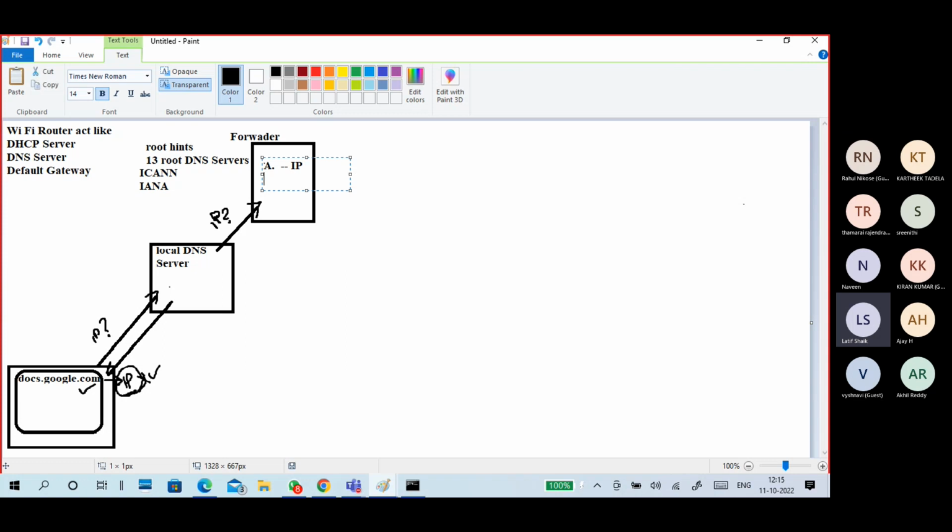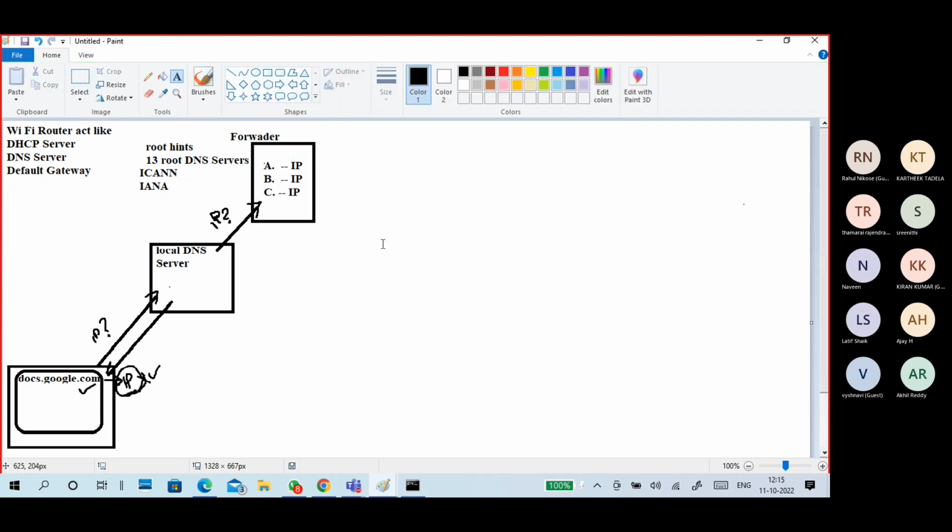But first, the IP address of each root DNS server is in the root hints. That is called a root hint. What is a root hint? Root DNS servers' IP addresses. So here I will try to contact my nearest root DNS server. The forwarder tries to contact the nearest root DNS server.